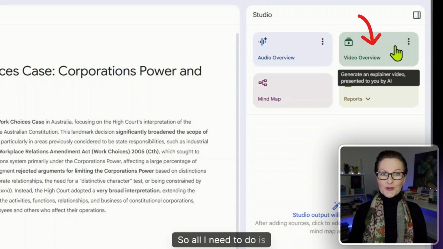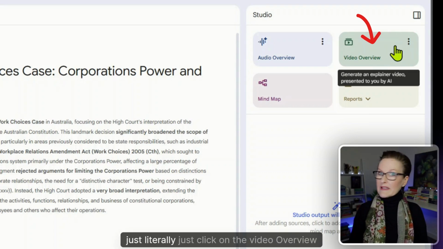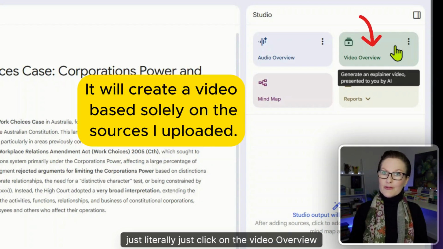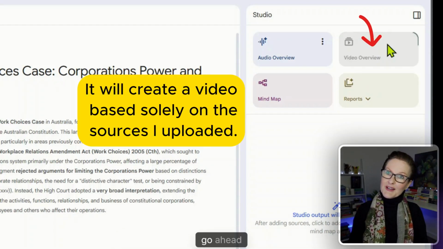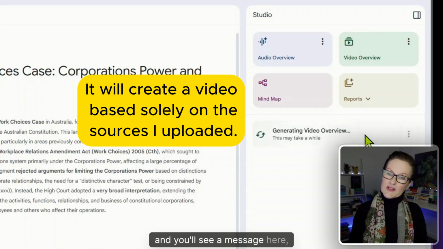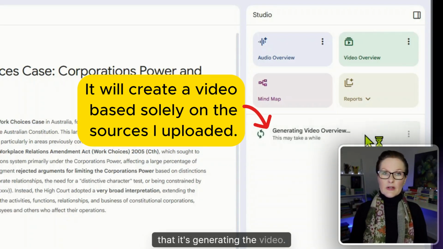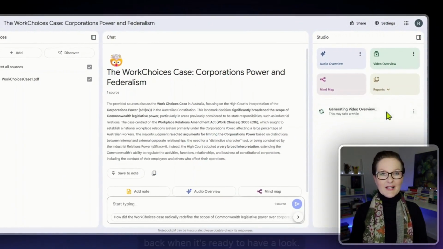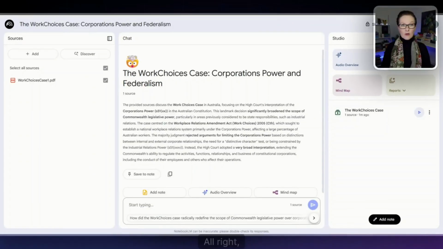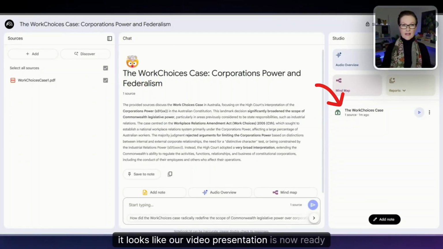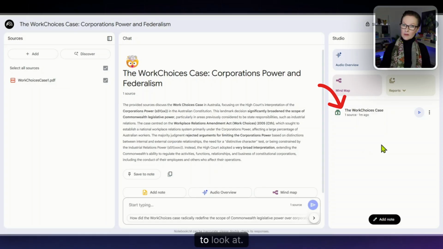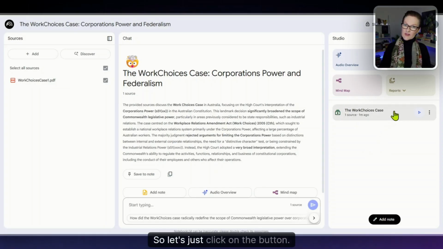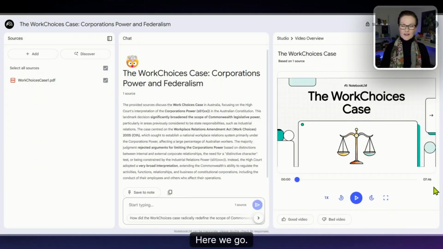So all I need to do is literally just click on the video overview button. So we'll go ahead and you'll see a message here that it's generating the video. Now it will take a few minutes, so I will stop the video here and then I'll come back when it's ready to have a look. All right, it looks like our video presentation is now ready to look at. So let's just click on the button. Here we go. And I will press go.